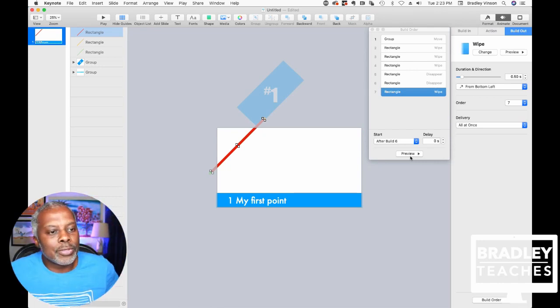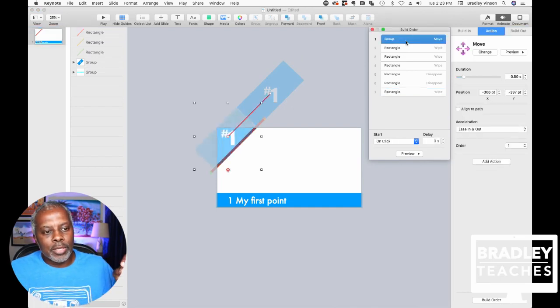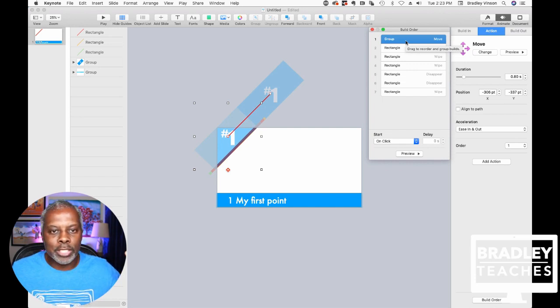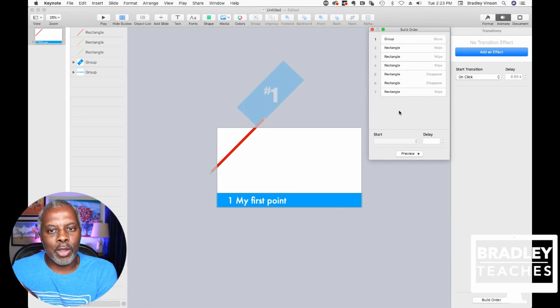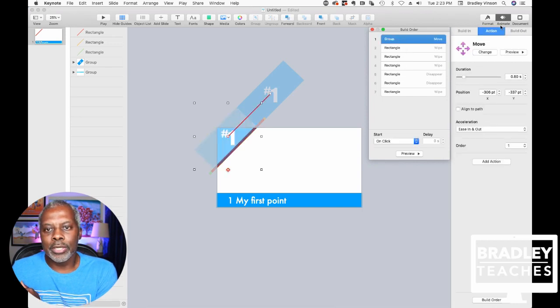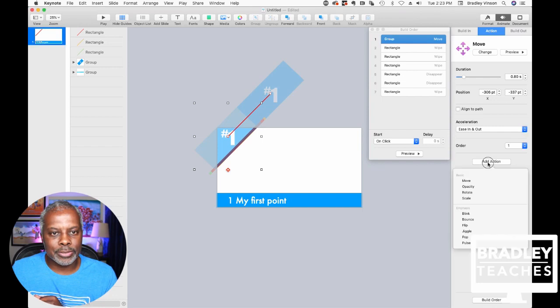Then it's done. All right, so we're going to go back up here and click on the first box, the grouped box with the number in it. We're going to click on it in our build order list, and it's going to open up the action that we put on it. Once you click it, you'll see it jumps directly to animate and the action that it's doing. So now you want to click on add an action.